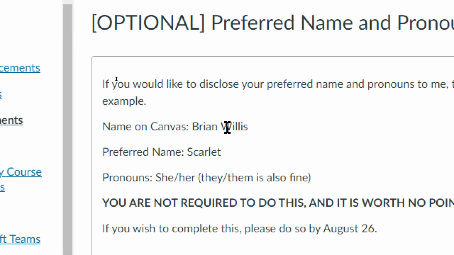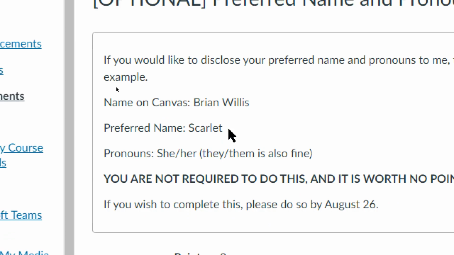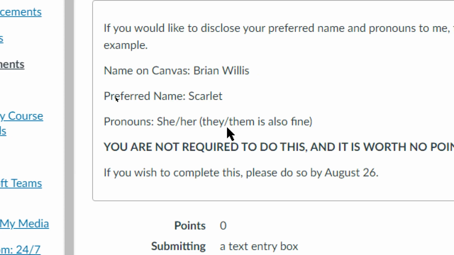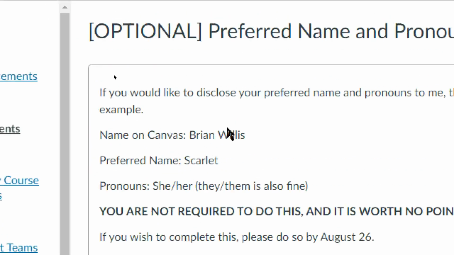In addition to this, I also have a preferred name and pronouns assignment for you. This is totally optional. You do not have to disclose. However, if you want to, here's the format for how you're going to submit it. You want to give your name as it appears on Canvas, followed by your preferred name. In my case, it is Scarlett. If you want to give your pronouns, you can. Mine are she, her, or they, them is also acceptable. Again, not at all required. I just have this here for students who want to use it. I will respect your preferred name and pronouns. Just make sure that you get this to me by August 26th so I can have it in my own personal records as soon as possible, just so I know to respect certain preferences.